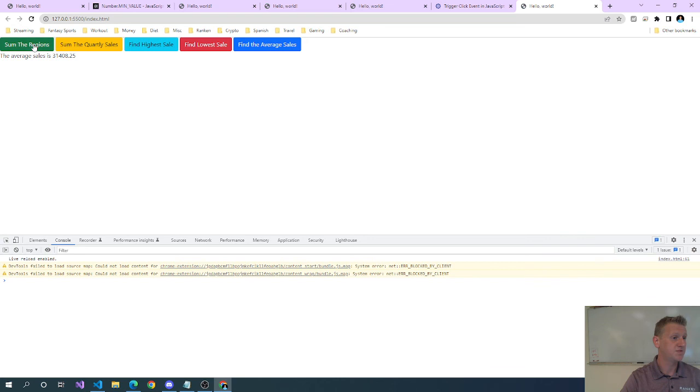Awesome. Sum by the array, sum by the column, highest, lowest, average. Those are some very common operations in JavaScript. Any questions?